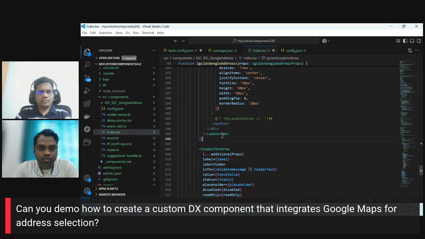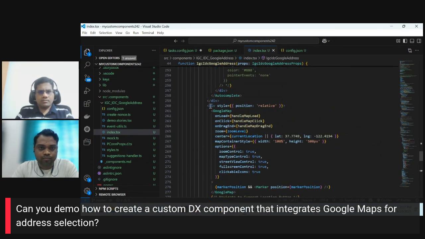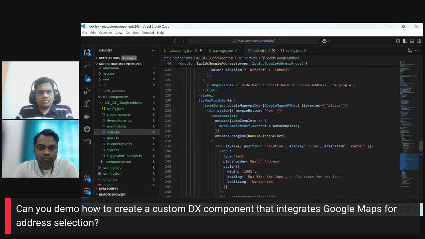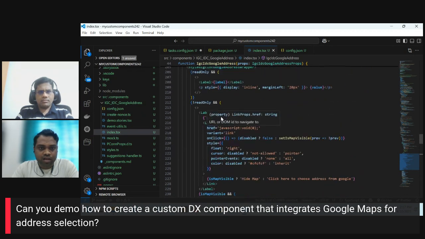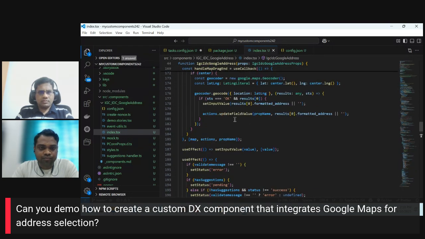This part, load script, we have added for the Google Map. On click, it is just calling some JavaScript function and updating the selected address to the text area. So this is how we create all the custom components. index.tsx is the place where we write our own code for the custom DX component, right, Vivek?